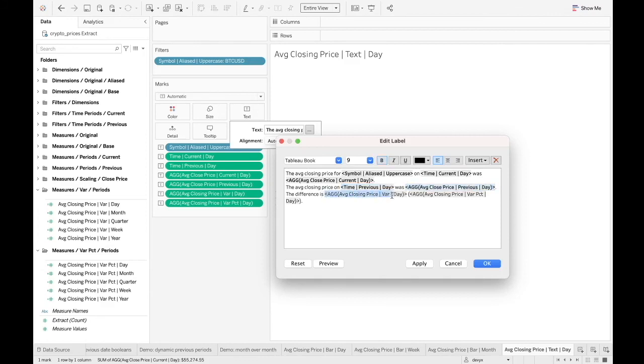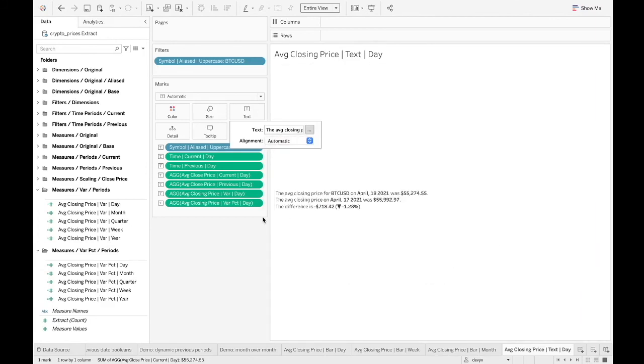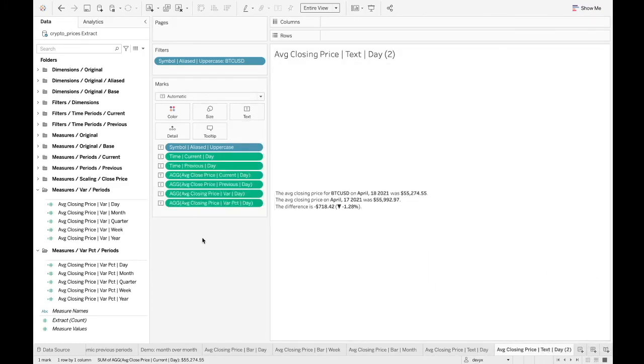And now this would be extremely tedious for us to go through and do this for every time period. But once again, we have this nice situation where we can just duplicate this sheet. We have this component. Let's duplicate it. Let's name this week. And now we can go through and we can say, I don't care about my current day. I care about my current week.